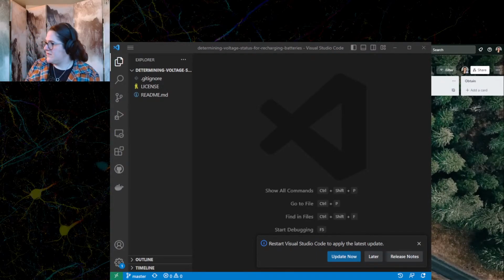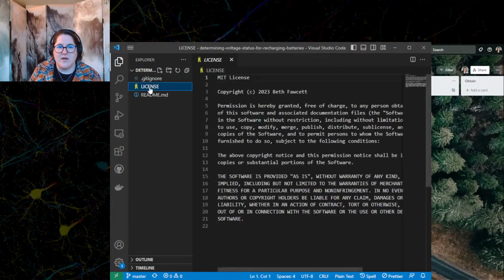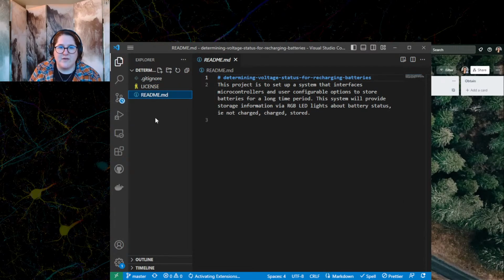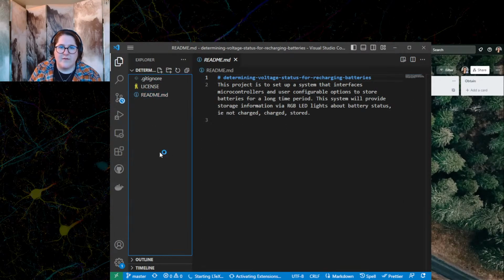So here is the VS Code for this particular project. You can see here, these are my list of files. I've got my license here. I've got my README. I've got my git ignore. That's great. Now let's do some work.